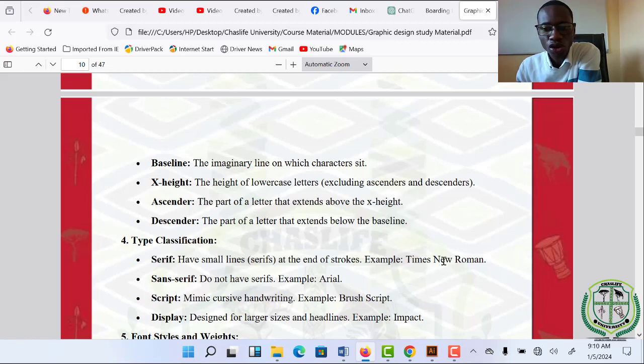Example: Times New Roman. This Times New Roman is a type of font that you use. Normally they have a small line at the end of a stroke. Times New Roman is a type of font, and let's look at how it looks.